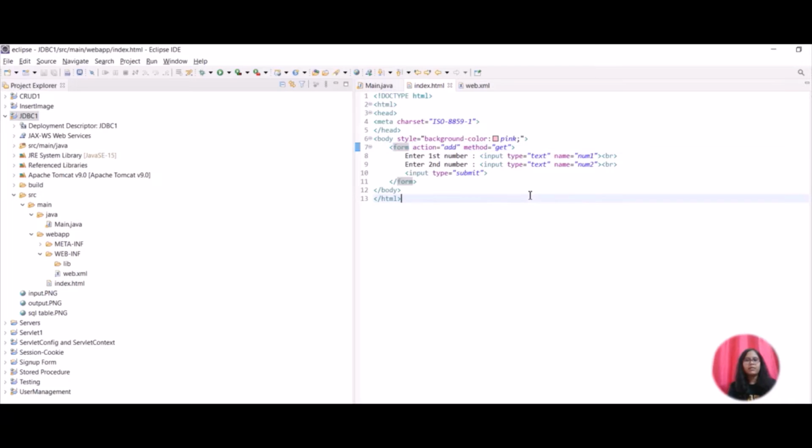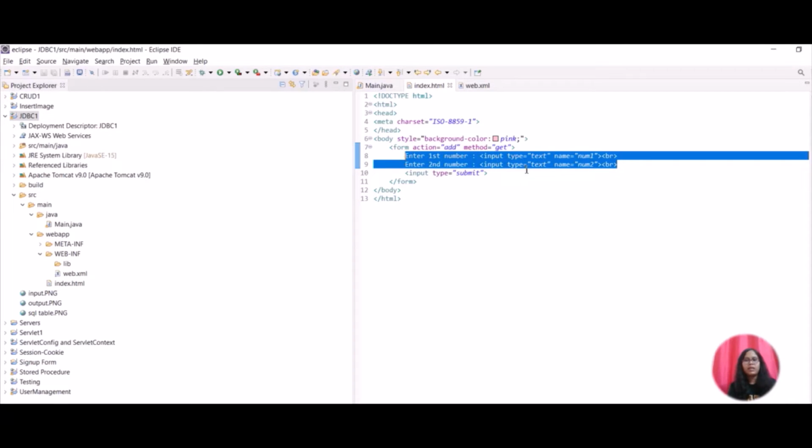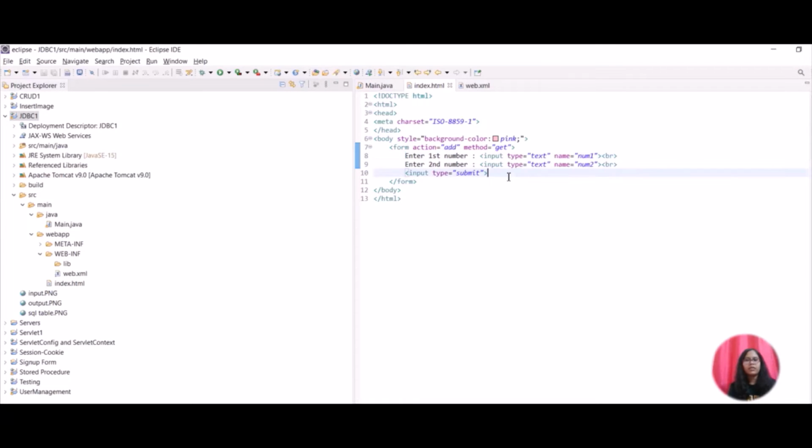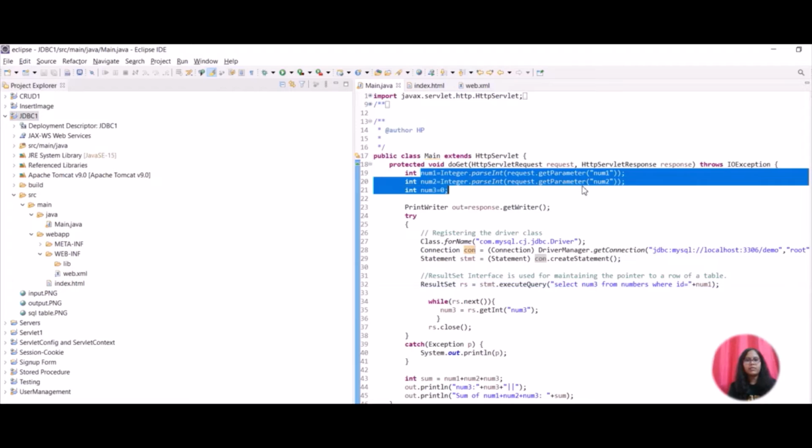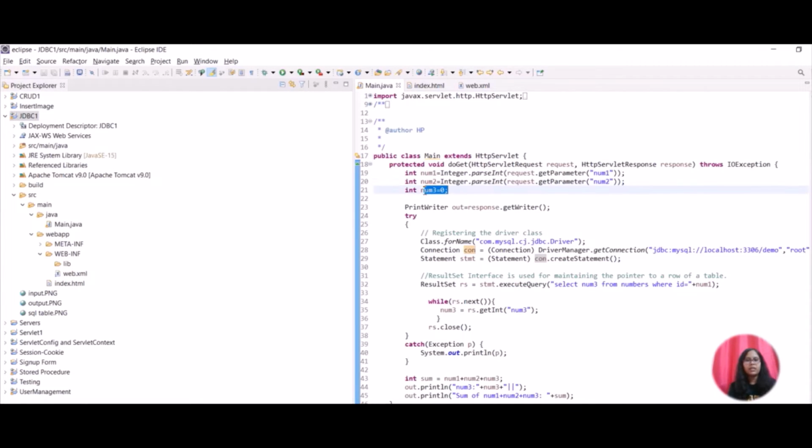This is the index.html file in which the user will input 2 values, that is num1 and num2, and after clicking on the submit button it will redirect us to the main.java file. Here num1 and num2 are the values which we will get from the index.html, and I have initialized num3 by 0. PrintWriter is used to print something over the browser.